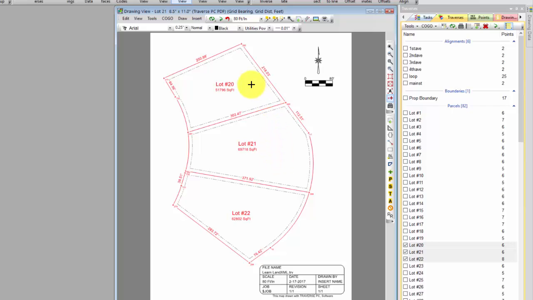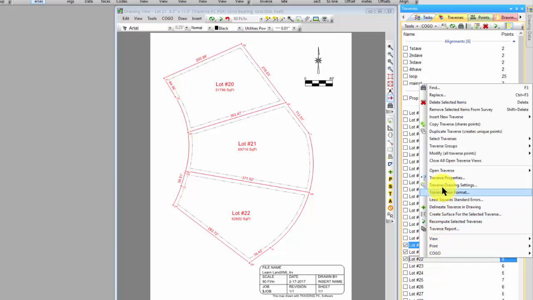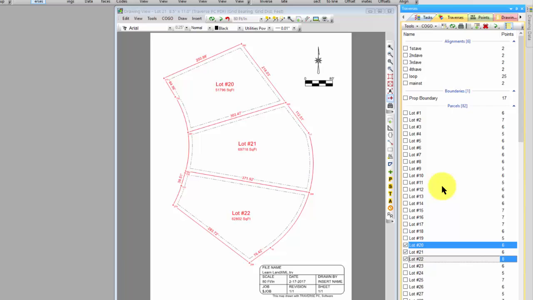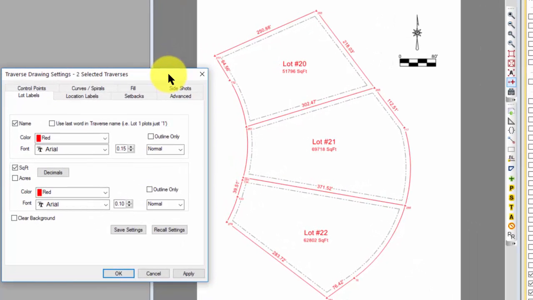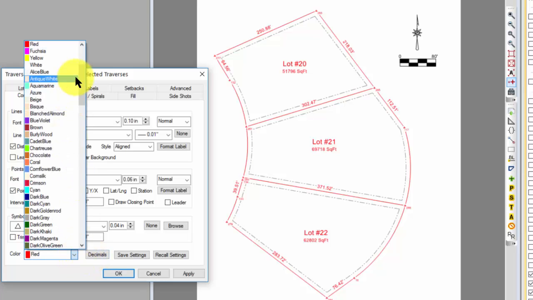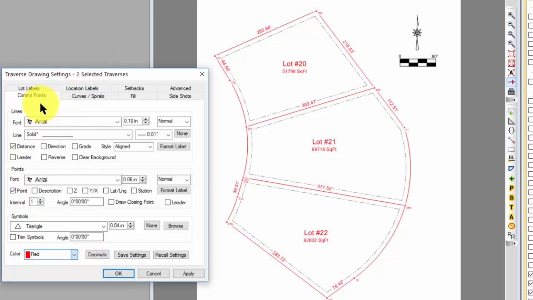Now, I want to change the way we draw lots 20 and 22, including their lot labels. So I'm going to come over and select those. I'm going to right-click and go to Traverse Drawing Settings. Let's move this out of the way. Now, I'm affecting just these two selected traverses, so whatever I do here affects just those traverses. So let's say I want to change the color from red to gray and apply that. So see how it changes those lines from red to gray?